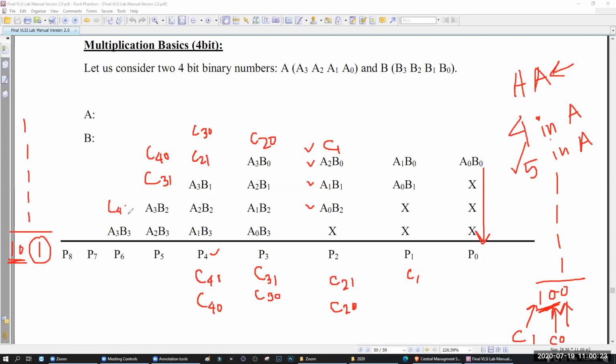Okay? Add 1, 2, 3, 4. So for these four, you need a 4 input adder. So again, your carry will be C51, C50. This C50 will go to the next place, and C51 will go to the next place. Here you do not have anything, so it will just be there.